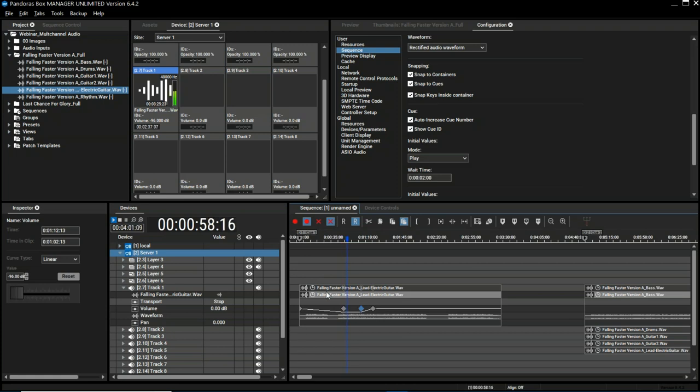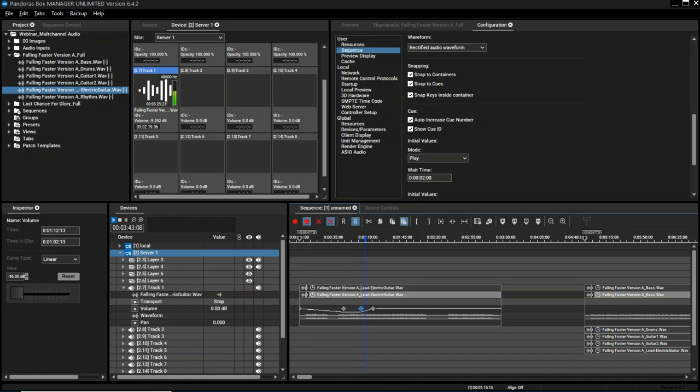What's being represented in your meters is pre-fade listen. So it's a pre-fader level, and that is the same as an audio console. If you had your headphones on, you could listen to what is coming from a particular channel without it going out through the PA system. The same thing applies here in Pandoras Box. You can see that represented in your device viewer.